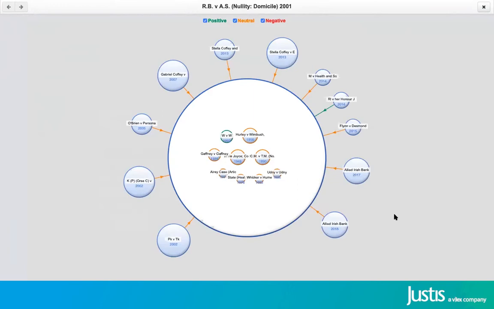And they're all color-coded, so you can at a glance tell the treatment type. The sizes of the circles is relevant as well. The larger the circle, the more cases they have in common with your specific case.